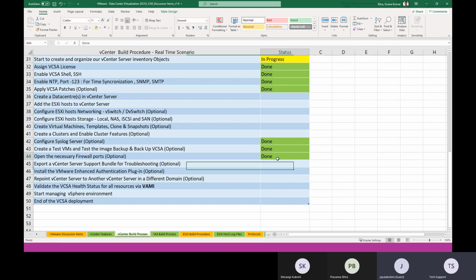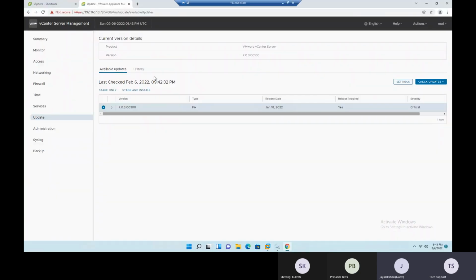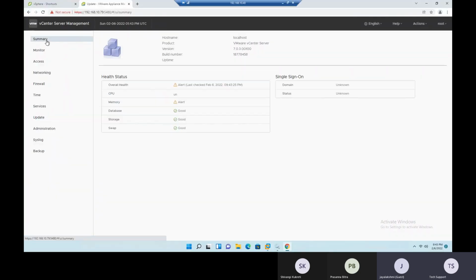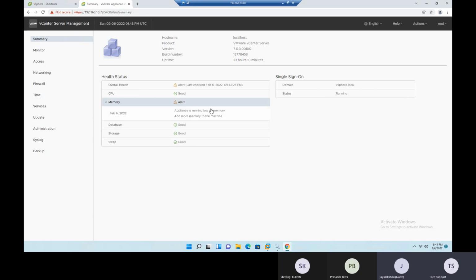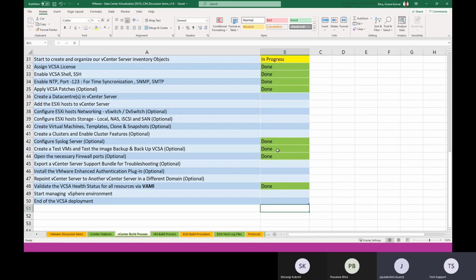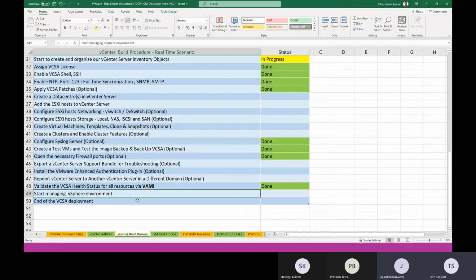And vCSA health status we observed. So vCSA health status we can verify directly from the summary page. When we connect to the VAMI interface and go to Summary, we'll find the overall health status. But we noticed that there is a memory issue. The memory is running low. We know the solution. We need to increase the memory for the ESXi host and virtual machine. So I will resolve this memory issue. So we observed how to verify the health status portion also.